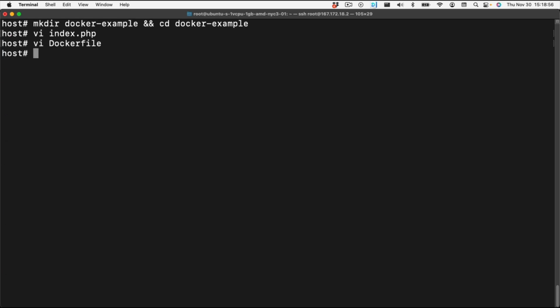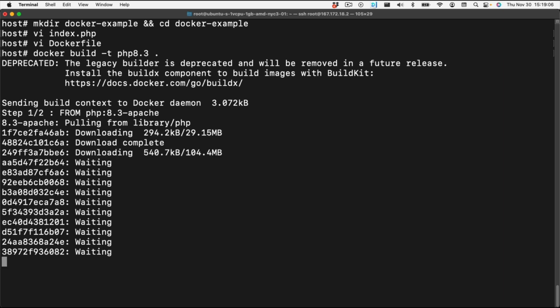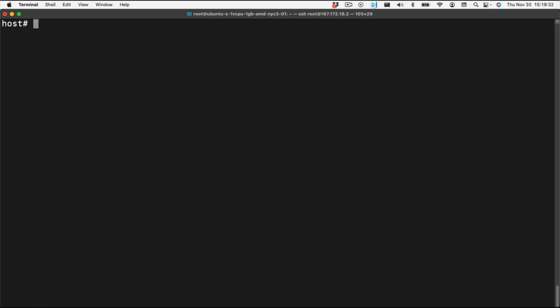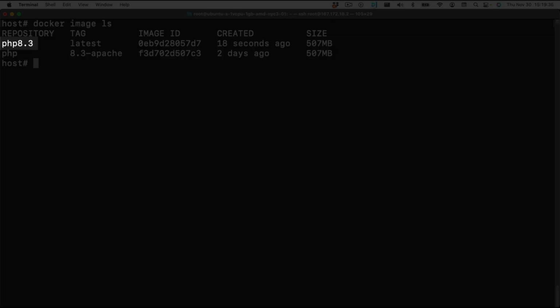Now we need to build the image using the command docker build -t php8.3, and then we're going to specify the path of the local directory. So right now it's pulling down that 8.3 Apache image and all the pieces are there, and then it just copied over our index.php. Now we can run docker image ls to see the different images that are built, and we can in fact see our php8.3 image.